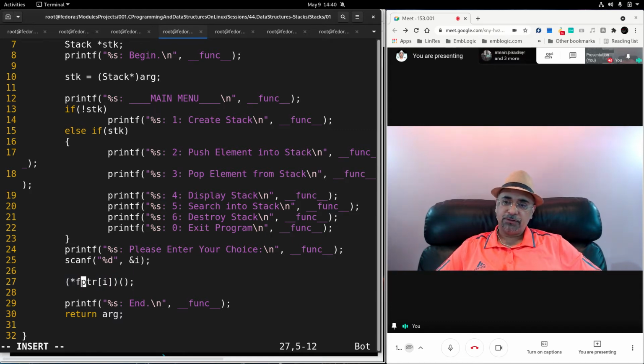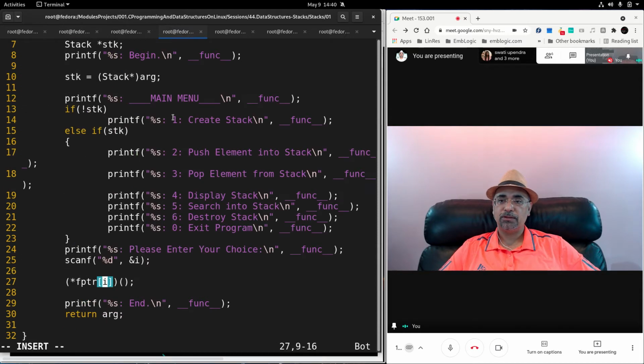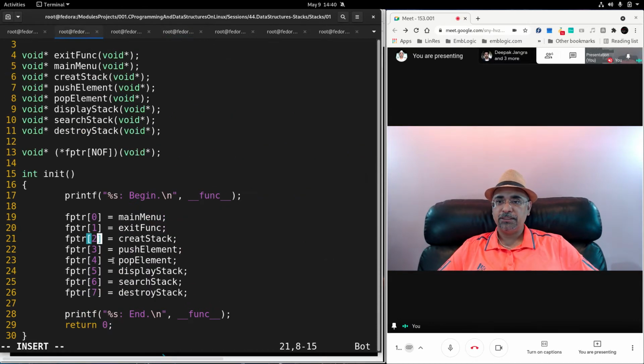Okay, the ith function is, suppose create stack, you have given 1, but actually its index is 2. So it is 1 plus 1, I plus 1 will make it 2. Push, we give 2, I will be 2, 2 plus 1 is 3. 3 is your push. So it's correct.